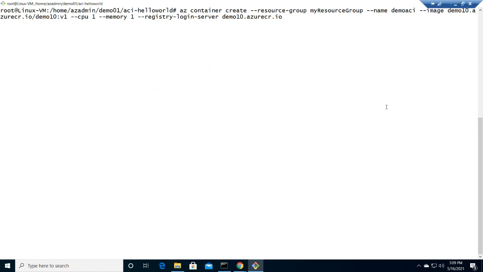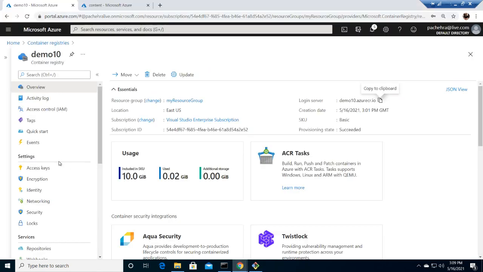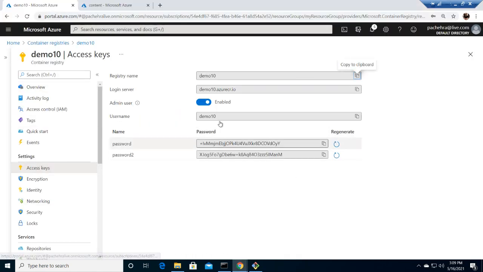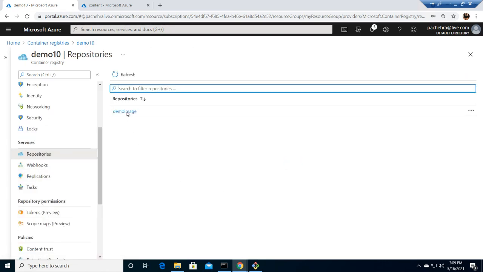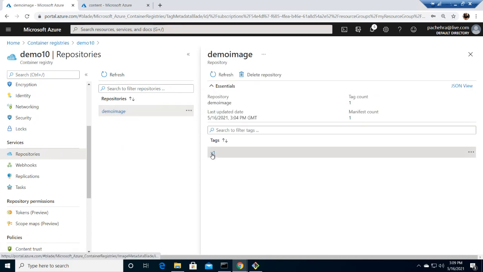Now we need to give the registry username. If you remember, I enabled the username. That is the only reason I came here, to show you how to create ACI from here. If I go to access key, this is the username. What is the name of your registry? Now, if I come here, go to the repository again, just to show you, come here.